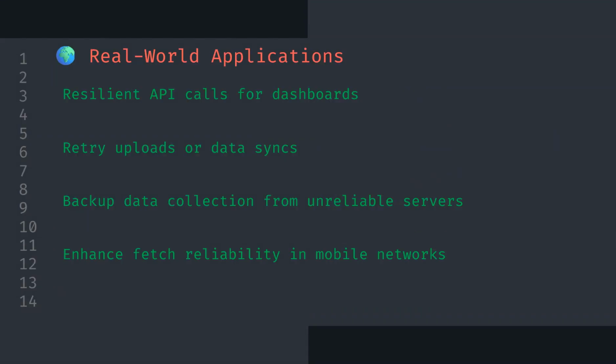This retry mechanism is great for front-end apps that rely on external data. We'll use it in dashboards, background sync, and cloud API clients. It is even more useful in mobile environments where networks drop in and out.